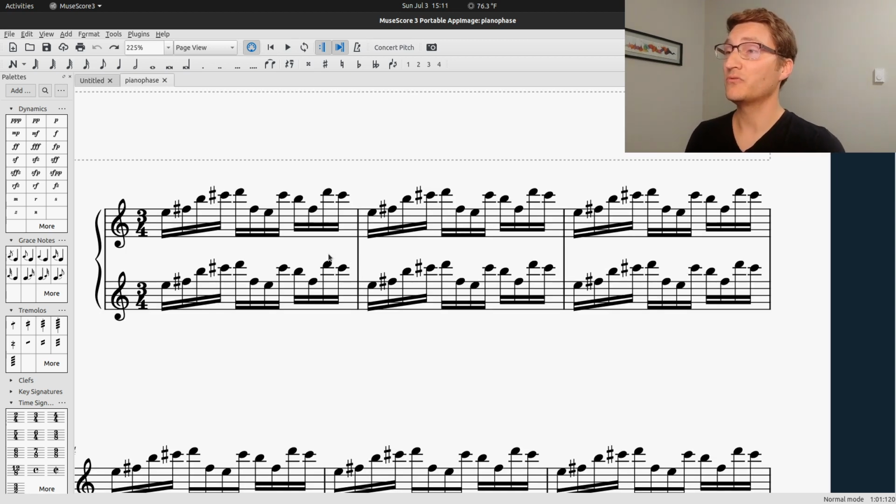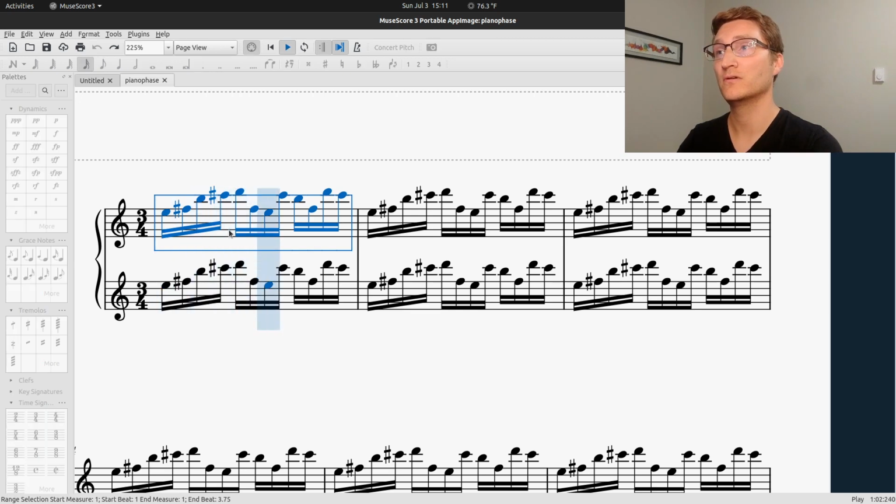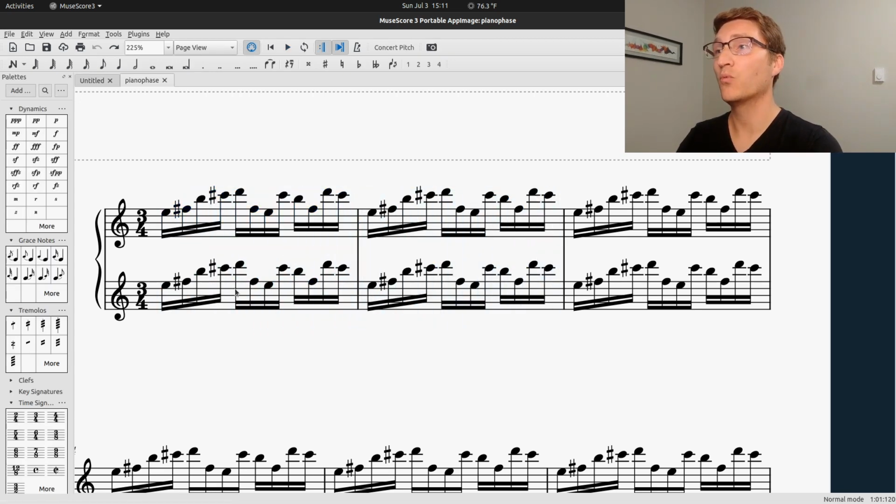So for those of you who don't know, piano phase is a composition by the composer Steve Reich, and it basically consists of this one melodic line over and over and over. It's played by two pianists, and one of the pianists keeps gradually slowing down so that their part shifts in phase with respect to the first pianist.